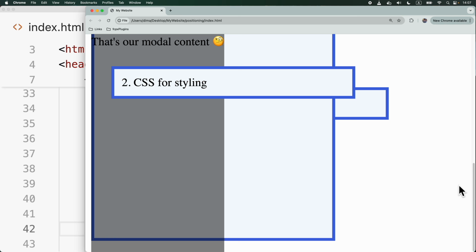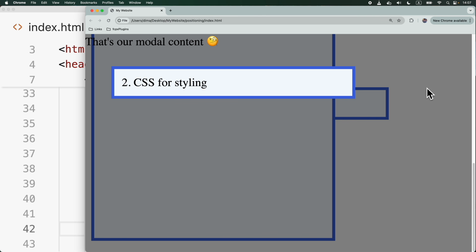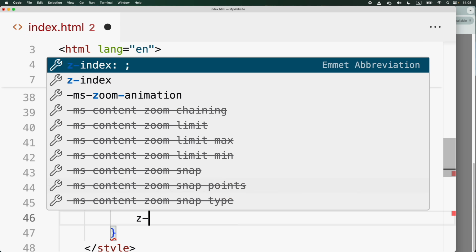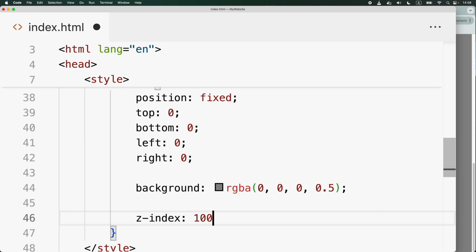Save the file, refresh the page. Good. It now covers the whole page. Notice that at this moment, the CSS paragraph is above our modal, but we want our modal window to be always on top. For that, I will assign the z-index a huge value, something like 1000.